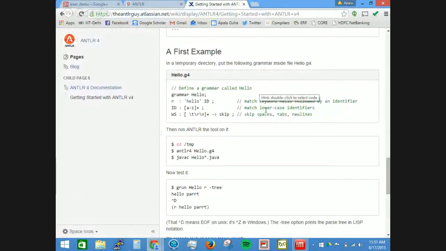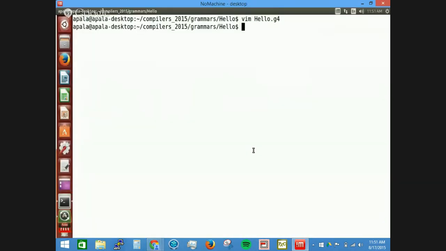So now the grammar is written. The next step is to compile that grammar. Compiling the grammar in the case of Antlr produces a compiler, so it's called a compiler basically. So I'll do this: Antlr hello.g4.